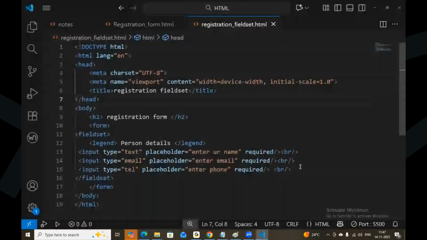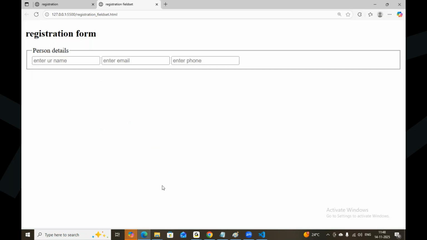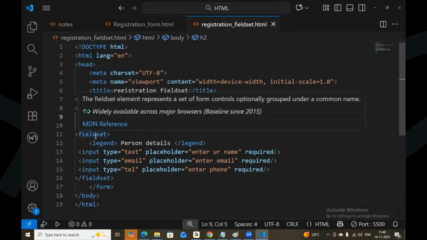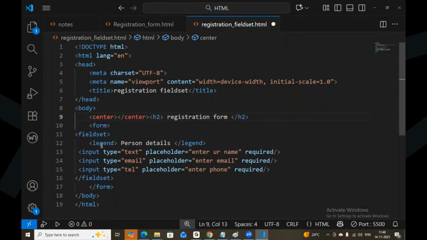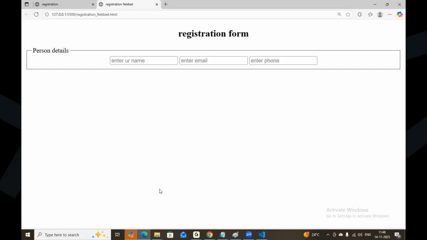Field set. Here breaks are not required. In field sets, breaks are not required. It will sit in the box. Person details in the box. Registration form. Center. Or can I keep center for the total form? Okay, person details are there in the one box.